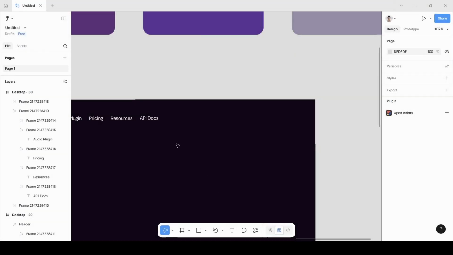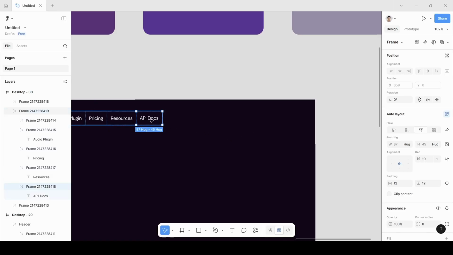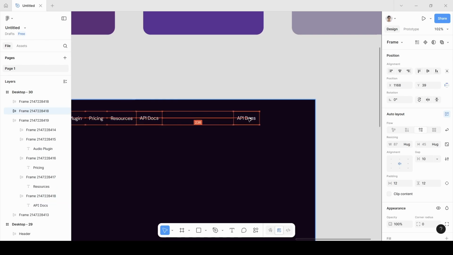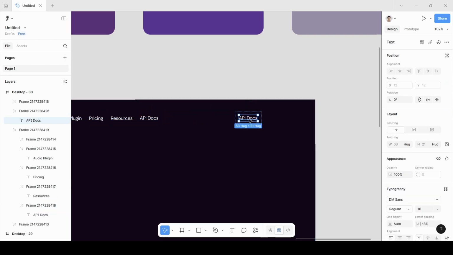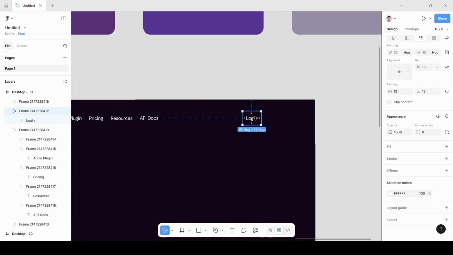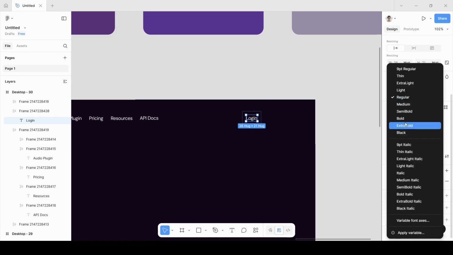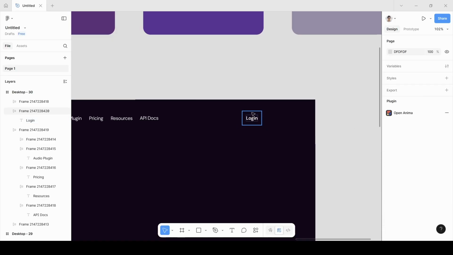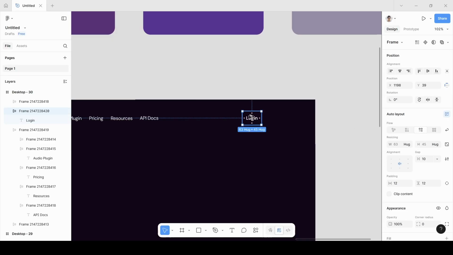Okay, next we will create CTA buttons for the navbar. So to do that, I'm simply going to duplicate this nav link. I'm holding the Alt key and I duplicated it. And then I can rename it to login. Okay, and I will place it here. Let's change the font weight to semi bold. Okay, and duplicate it again.